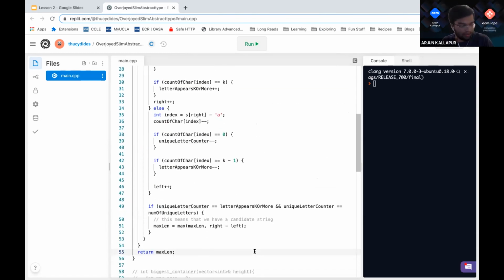Before we jump to writing a test case and running it, are there any questions?